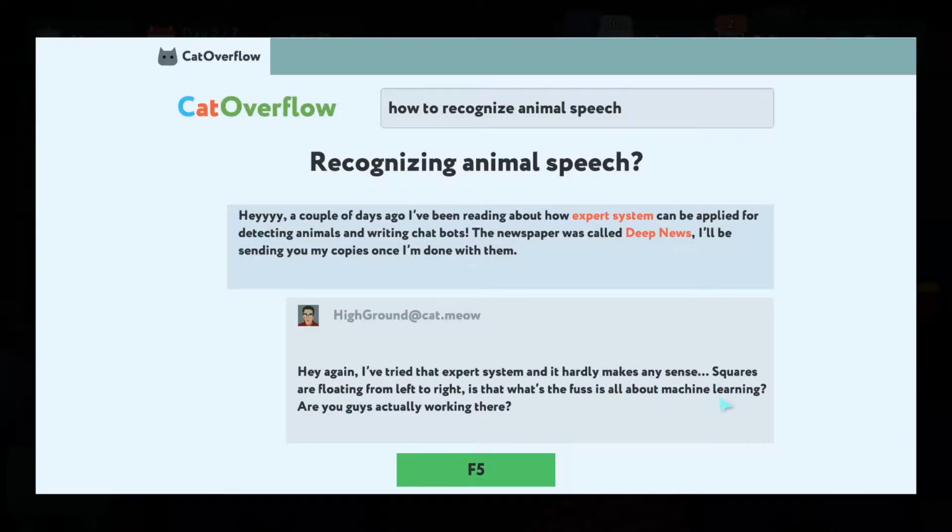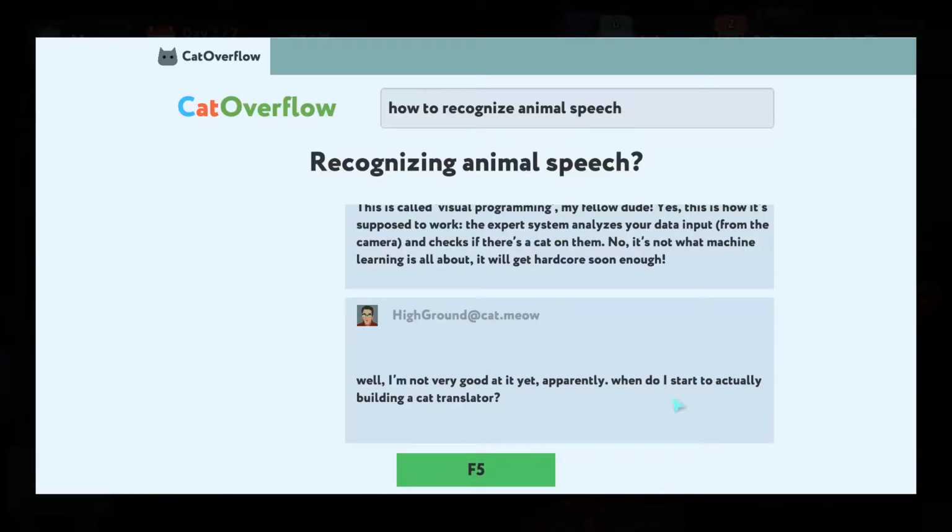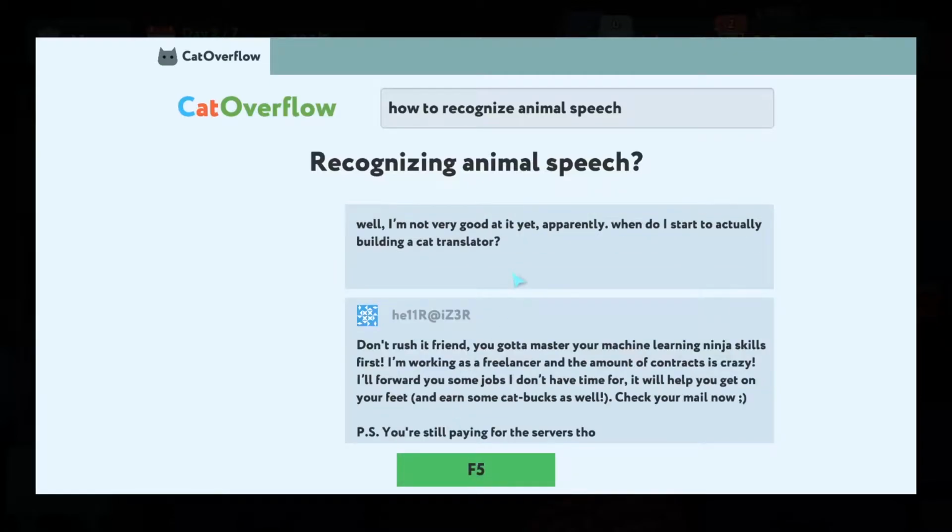So how is that related to machine learning? It's called visual programming. The expert system analyzes your input and checks if there is a cat on them. No, it's not machine learning. It'll get hardcore soon enough. So how do I start being a translator? You gotta crawl before you can walk.